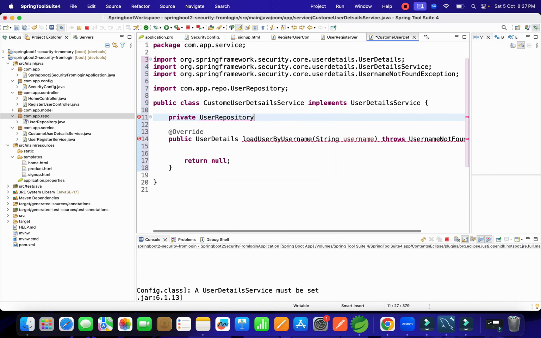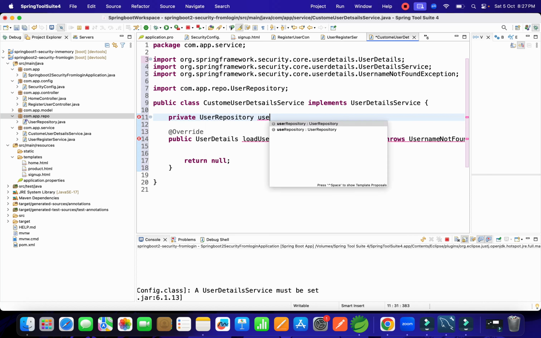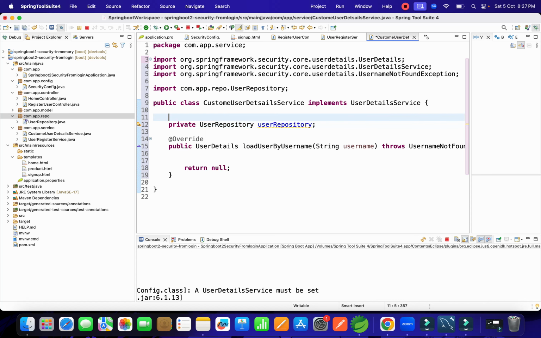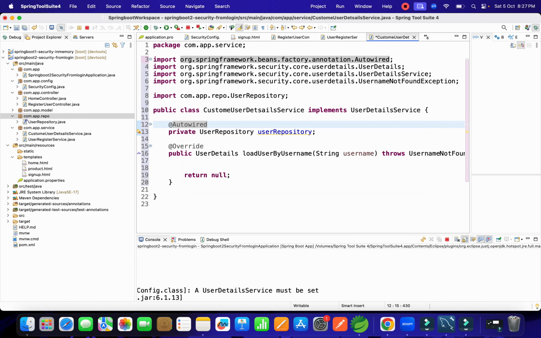So this interface we can use, the user repository, and let's auto add it so that we can easily create the object for that. And then we can check if this particular user exists in the database or not. So how can we check? We have to create one method, find by username, right? So we have to create the method find by username. Let's write it here itself.